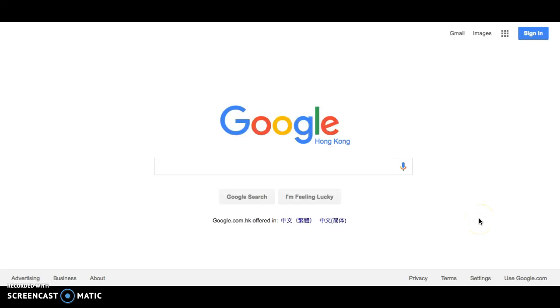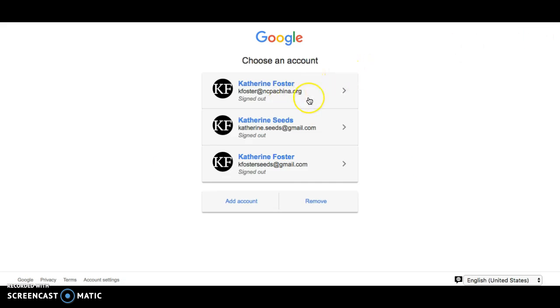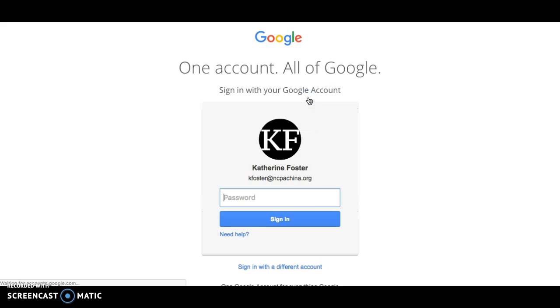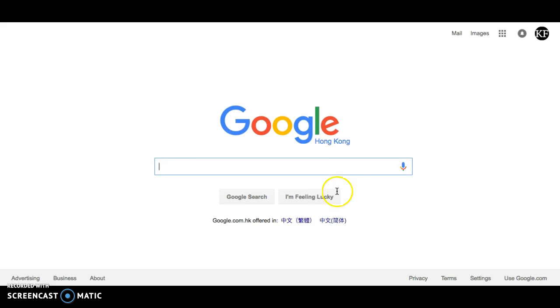Okay, so today we're going to learn how to format our Google Drive document in MLA format. So the first thing you're going to do is go to the Google homepage and sign in to your NCPA student account. Okay. It'll take you to the Google homepage, but now you are logged in.